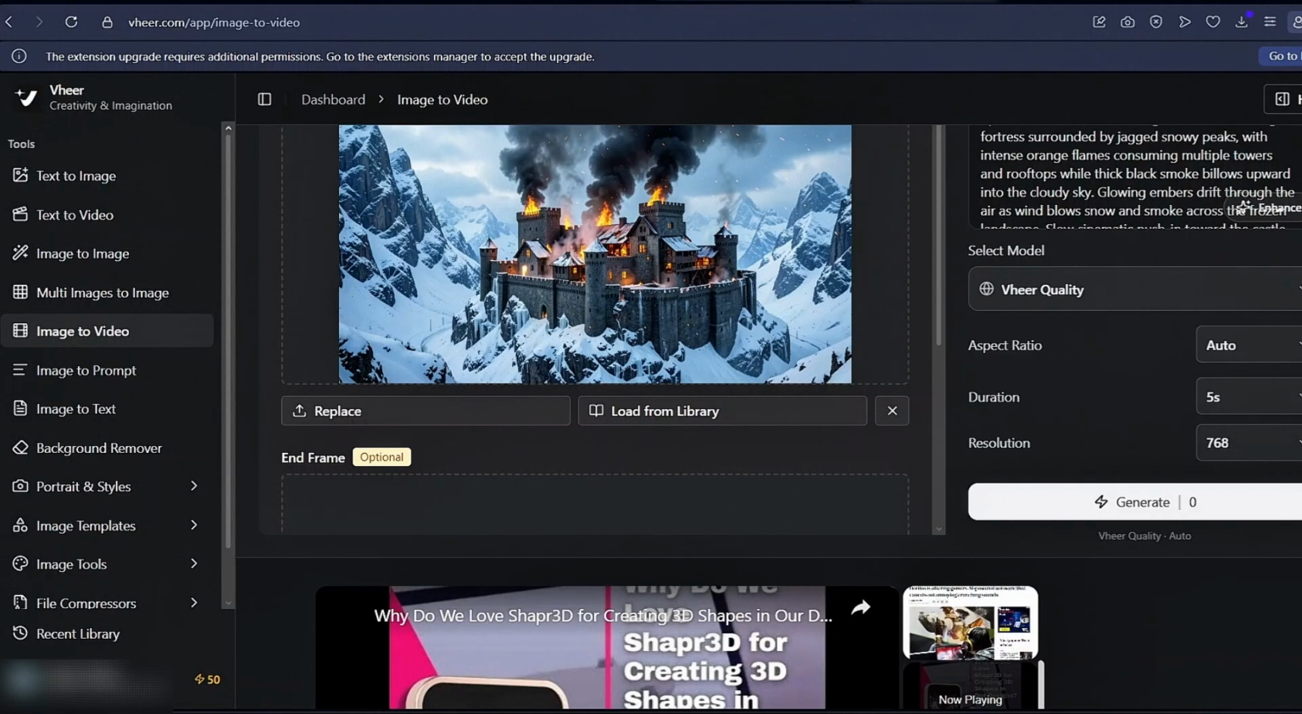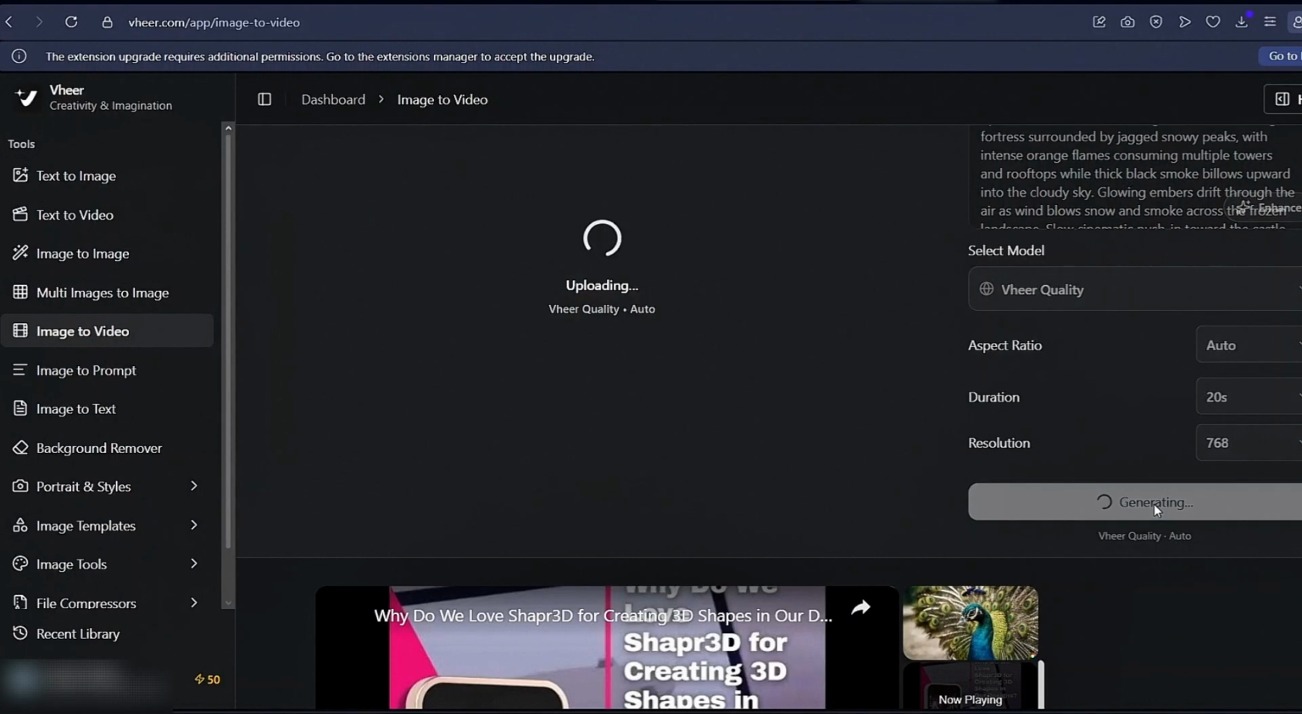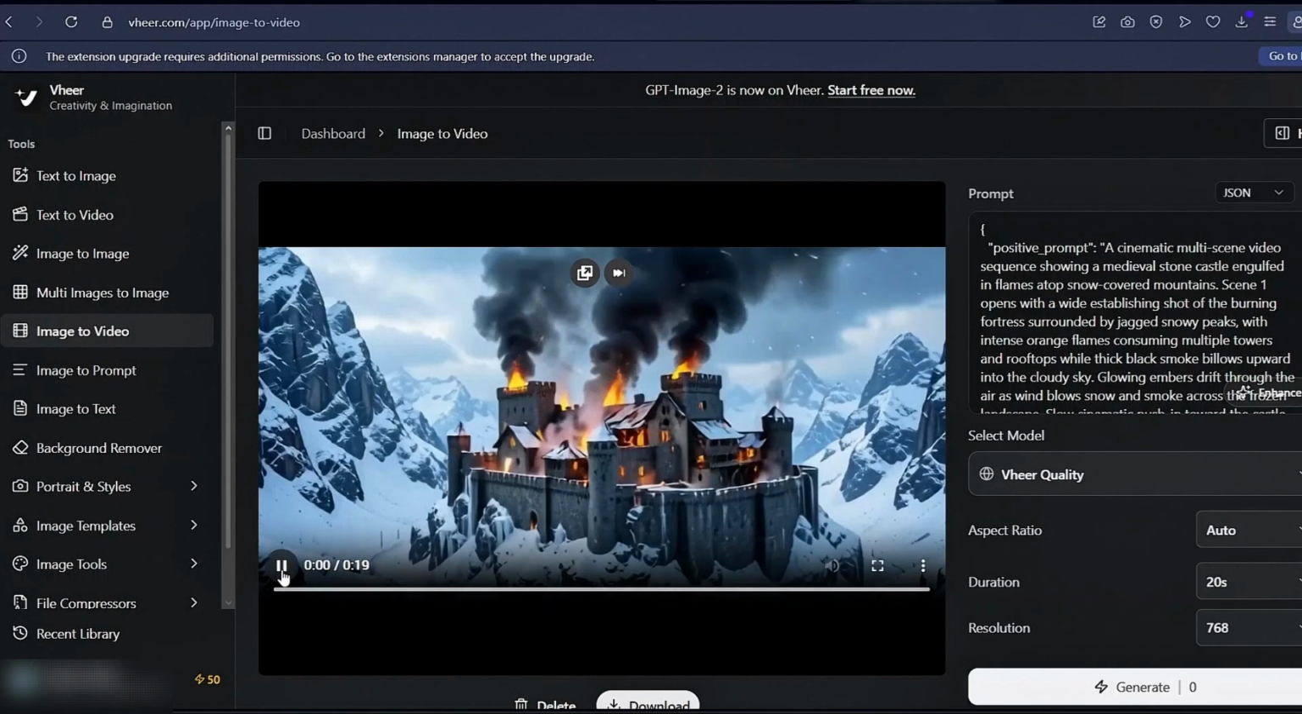Now, when it comes to duration, here's something worth noting. Unlike a lot of other AI video tools out there, this platform actually lets you generate videos up to 20 seconds long. Once everything's set, go ahead and hit Generate. After a few moments, our video is ready. Let's check out the result.